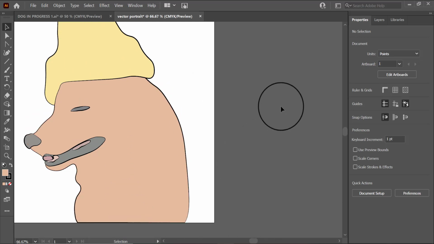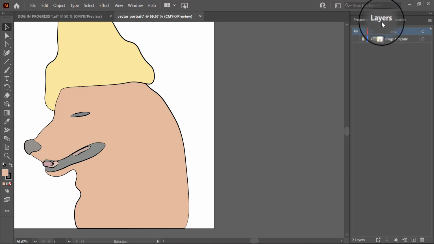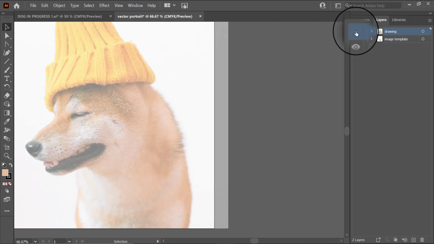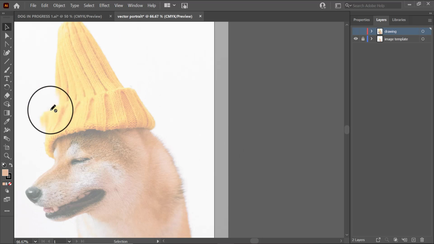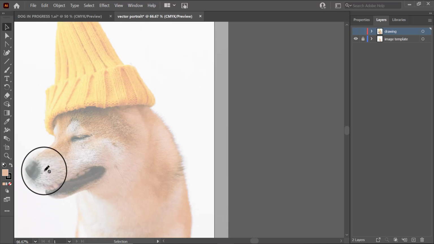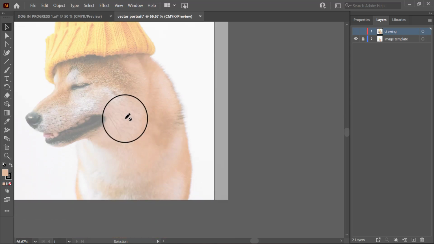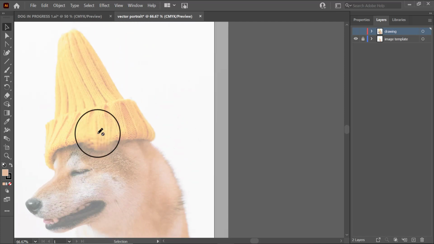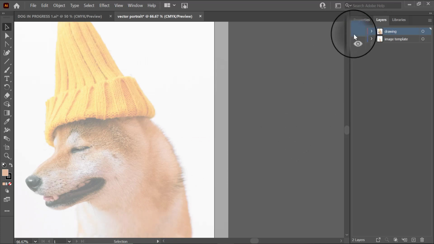And now, having done that, I can start adding some details to the overall drawing. And here's what I mean by details. I'm gonna go to my layers panel, make the image template visible again, and toggle the visibility of my drawing temporarily. And by details, I mean, for example, the fold in the hat right here, the whiskers, the highlight on the nose. I could theoretically do every piece of fur, but I'm not going to. All of those are going to add a little bit more life to my drawing so far.